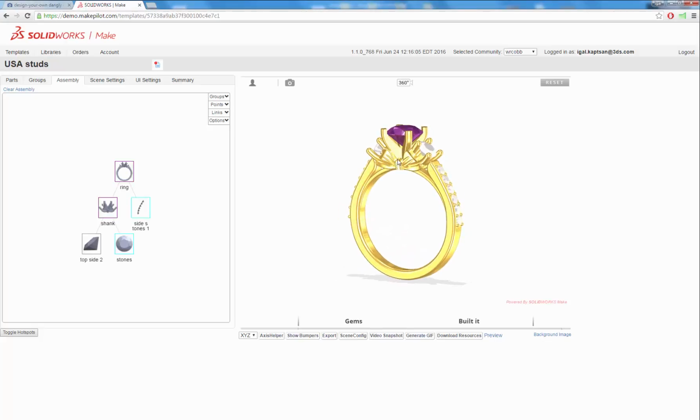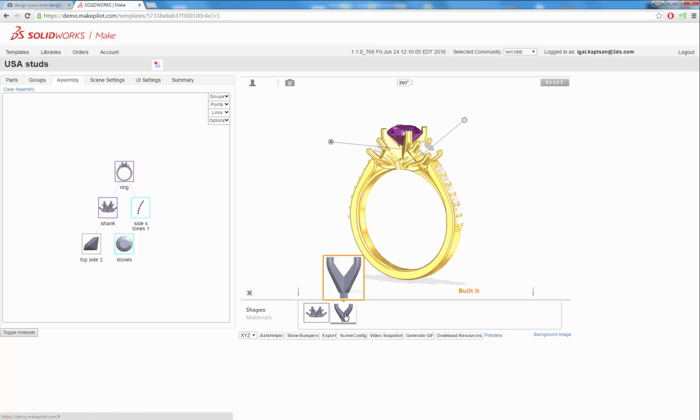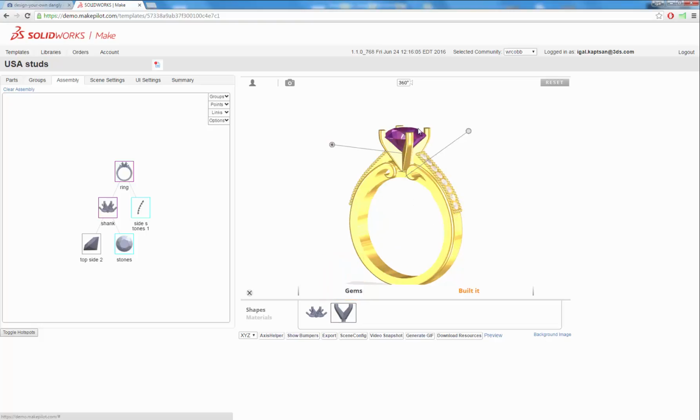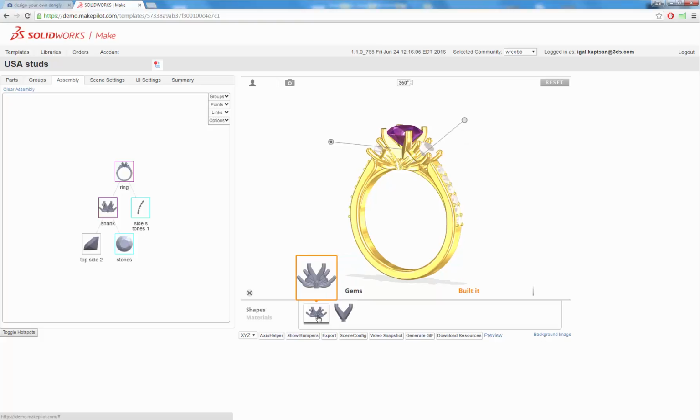In this case, what's driving is the head. So if a customer chooses a different head, it will affect how many stones fit and what the ring will look like. So choosing a different head, it switched the ring to one stone holding, including the different number of stones on the side, and we can switch in between. So you can see full dependencies between different components in the piece.